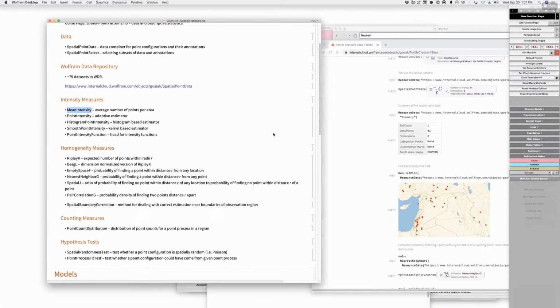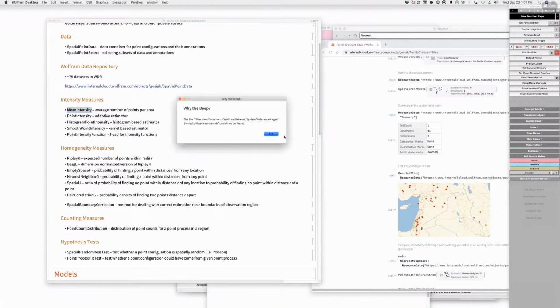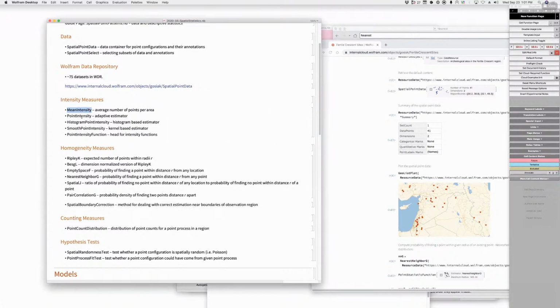Okay, all right. But I can't find this mean intensity thing. Is that something I should be able to find? It says not found. Okay, my bad. Or mean point intensity now. Okay. Thank you. But I'm not sure if we have a.